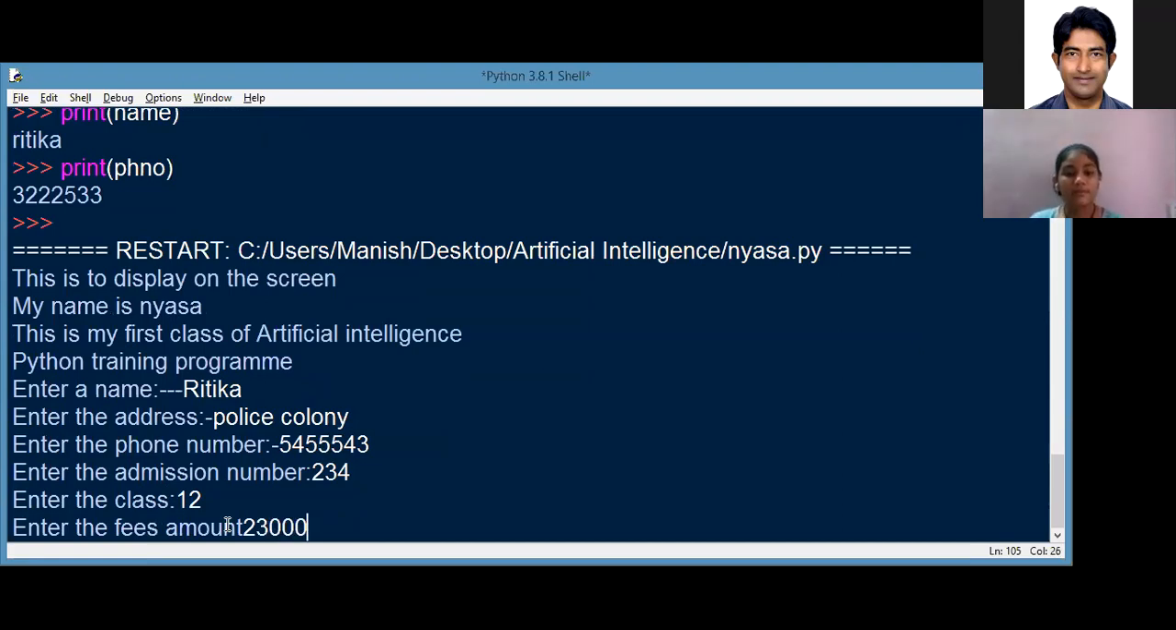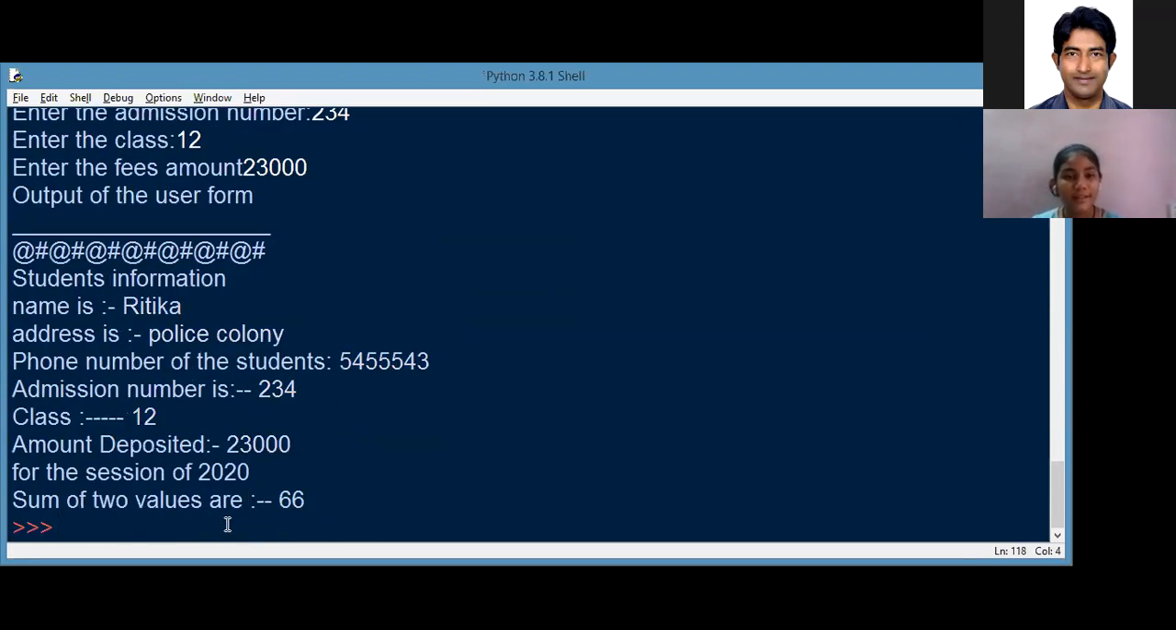The fees amount has increased. 23,000, right? Yes, sir. It is displaying on the screen. Yes, sir. Check it out. And it is displaying the sum of the two values even now.